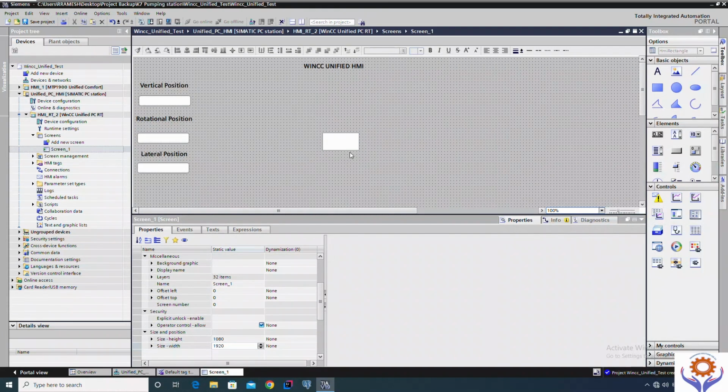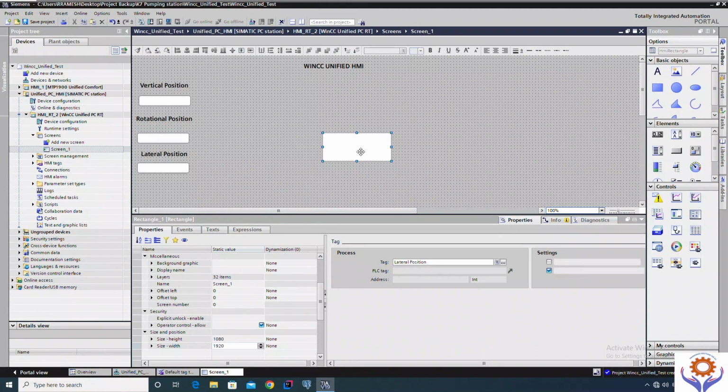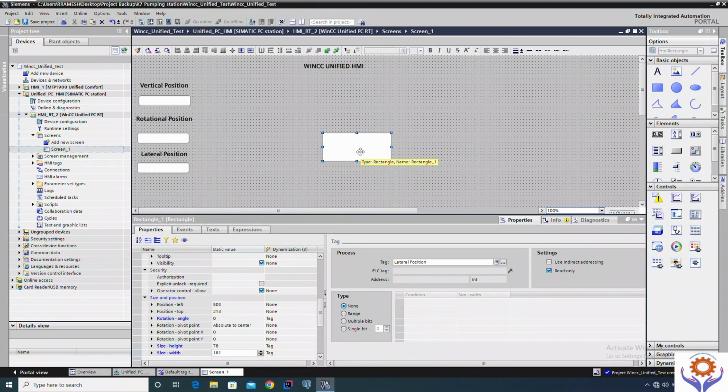So we added all the 3 parameters in this rectangular shape. I will make it a little bit wider, so you can see it very big in size, otherwise it will be very small in size at the initial stage. So we made a rectangular shape and we provided all the properties.